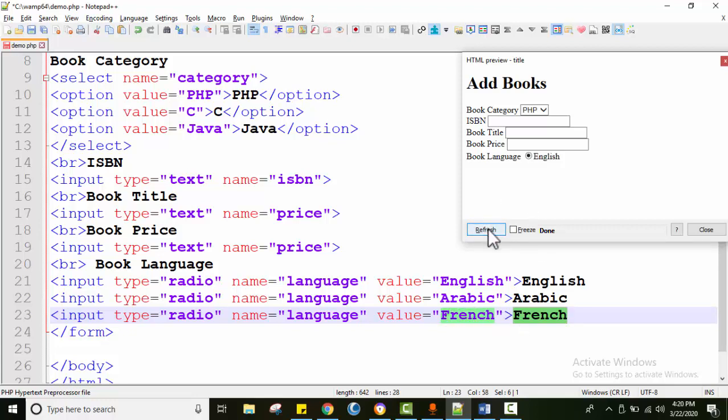So let's refresh and check our form. Yeah, so English, Arabic, and French. So you see, since all these three radio buttons have the same name, this is one radio group. So from the group, only one can be selected. If you select one, others are automatically deselected.